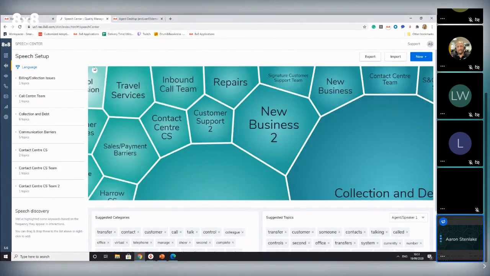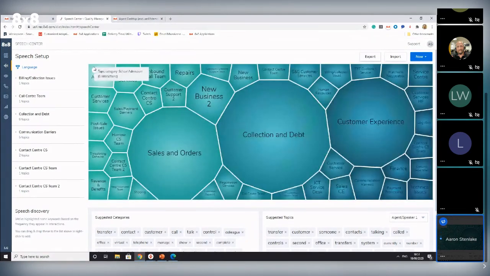So what we're going to be doing now is showing you how to create categories. So a category to go into this forefront view. Then we're going to show you how to create a topic, and then we'll show you how to create some phrases within those topics.